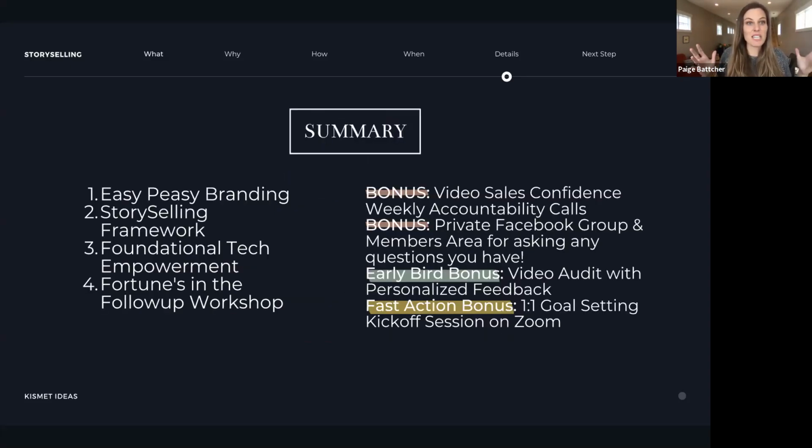So in summary, you guys, it's 4 weeks. We're going to do the easy peasy branding. You're going to have the tech set up. We're going to go through the story selling framework. You're going to be walked through all of that. We'll have a foundational tech empowerment, the fortunes and the follow-up, right? Talking about how you can systematize that approach of reaching back to people.